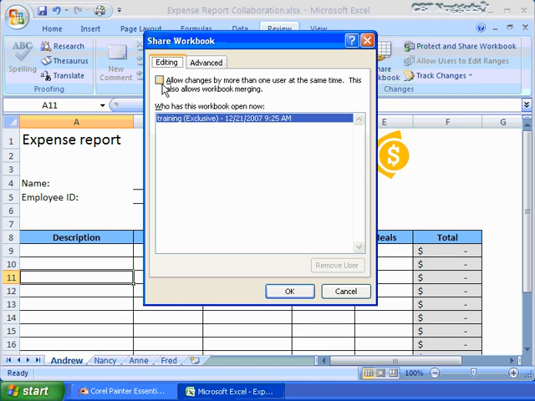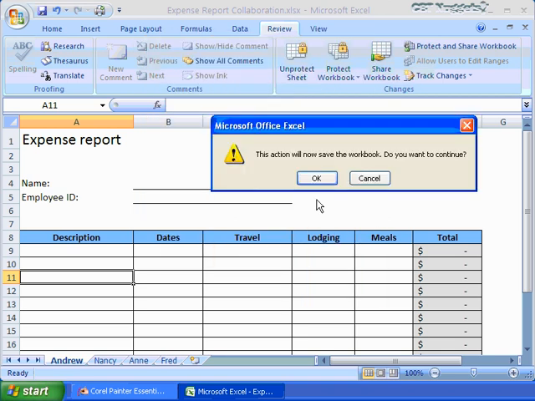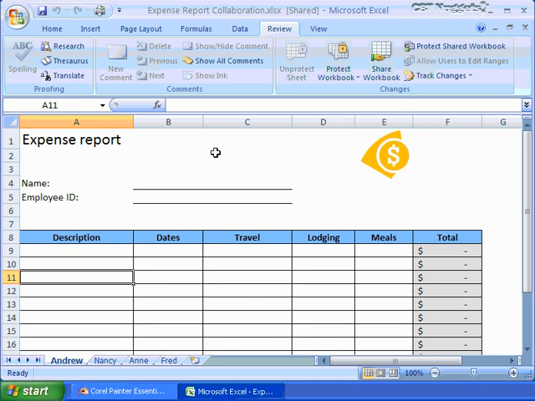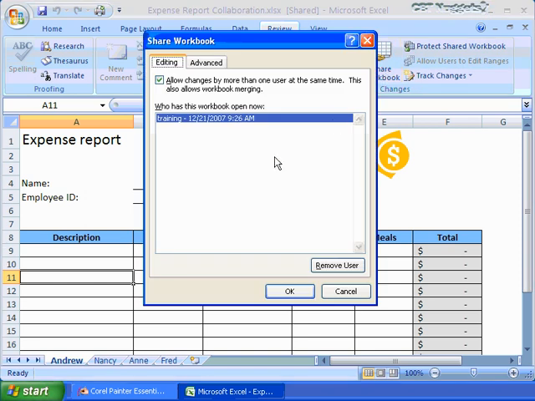So I need to choose Allow changes by more than one user at the same time. This also allows workbook merging. I'll choose OK. It will now save the workbook. Do I want to continue? I sure do. All right, now it's shared. I can click on Share Workbook again, and I can see that it is being shared, and anybody else could see that as well now.